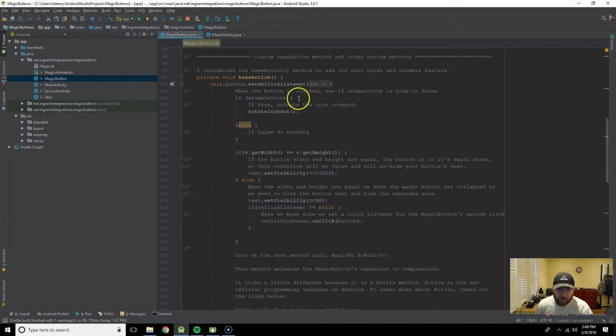Now if we look, I'll step through the code with you. When this button is clicked, we want to check to see if the animation icon Boolean value is set to true or false, and if it's true, we're going to rotate the icon outward, and I'll show you those kind of methods down near the bottom.